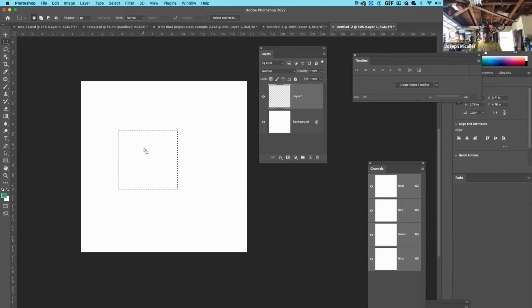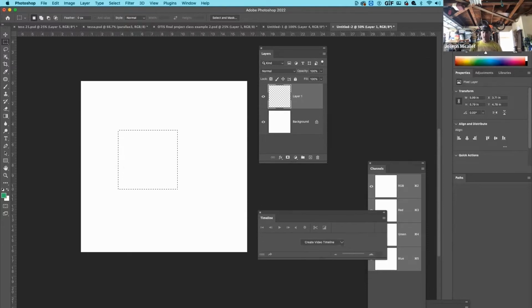Okay, so here I have a new layer. I have the Marquee tool. It's just a rectangular marquee selection. I'm going to pick a color. Let's say I pick red up here, and then Option Delete to fill that in. So I have the selection here, and then I can transform this in perspective by just hitting Command T.